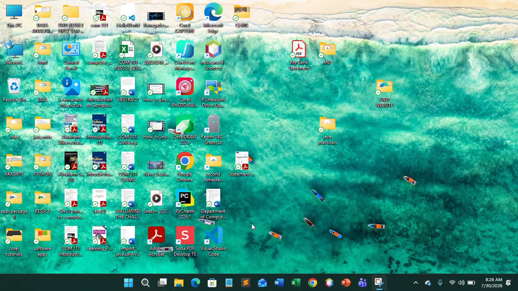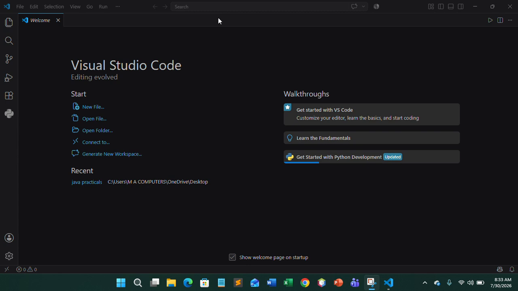So as you can see, we have a desktop icon, a desktop shortcut of VS Code. So now we'll continue to demonstrate how to write and run Java programs using Visual Studio Code. So what we have to do is double click on the icon and launch the program so as to continue writing our Java programs. So as you can see, we have opened our VS Code. So what remains is to demonstrate how to write and run a Java program in VS Code.